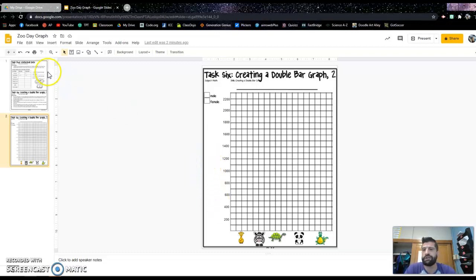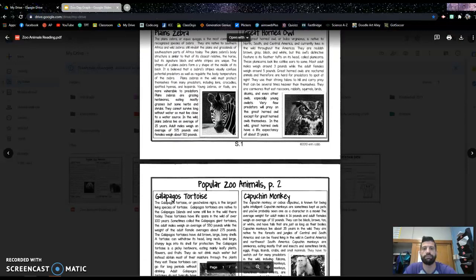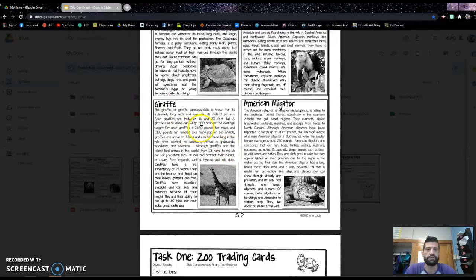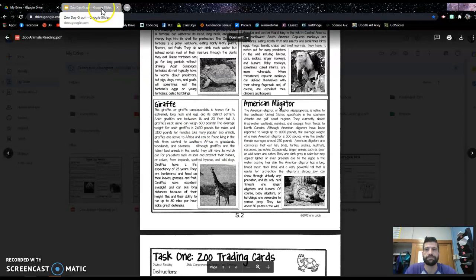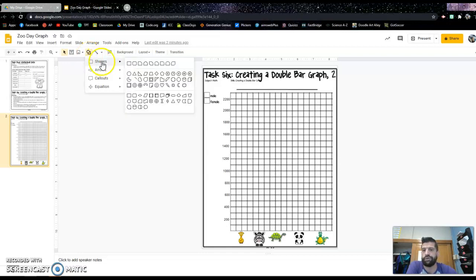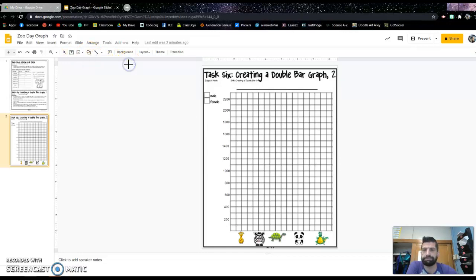So the first thing is we need to know about the giraffe. If I go back over and I go to the giraffe, I can find out that the giraffe for the male is 2,630. So we're going to select over here. You can see where it says shape. It's a little circle with the square behind it. We're going to go to a shape and we're going to create a rectangle.